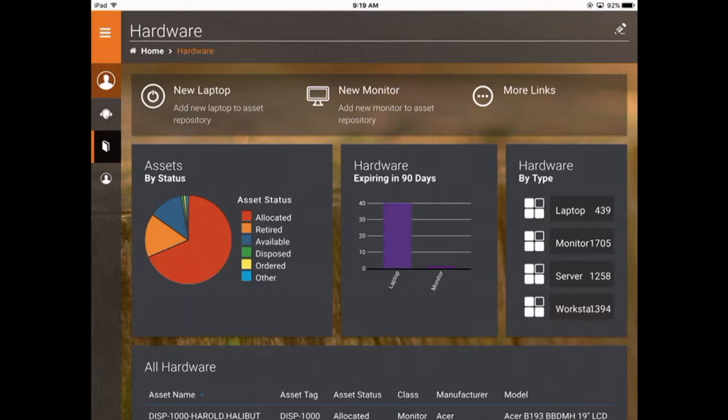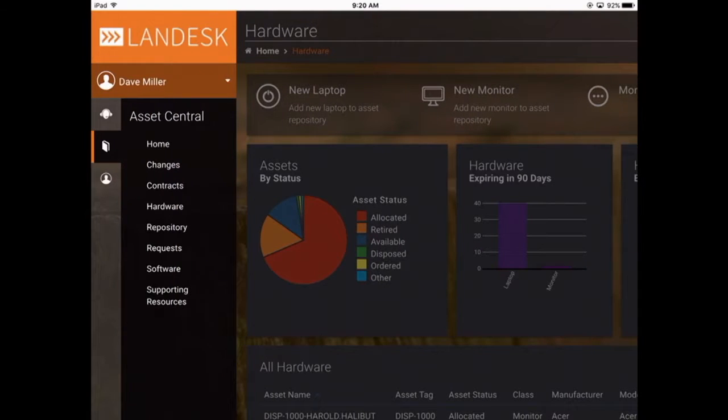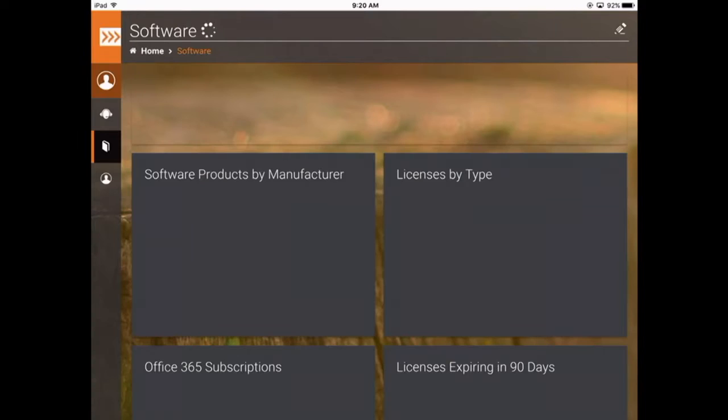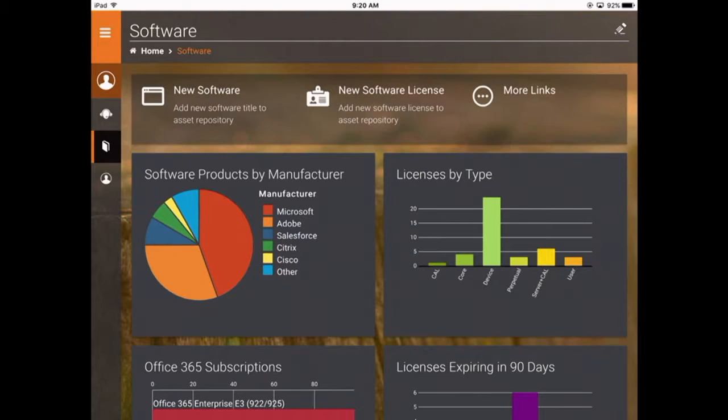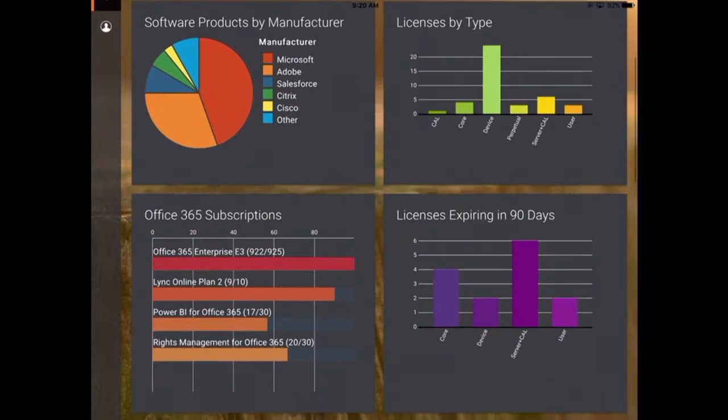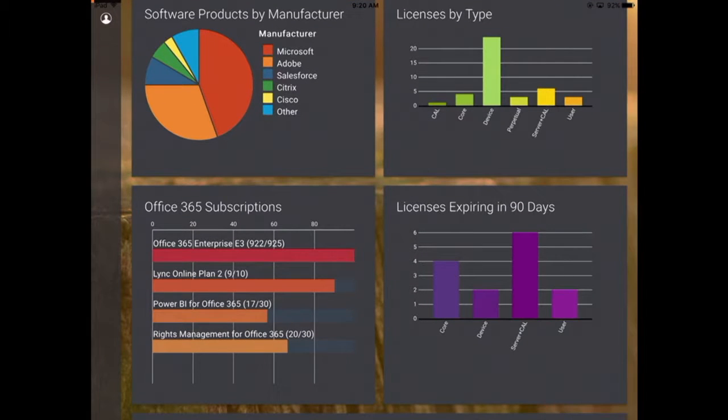And after hardware, what's the next step? Software, I'm guessing. Right, absolutely. So software, here you can see we're tracking software. We can track the client software, server software, and even subscription. And this is something that's really exciting here. We have support for Office 365 in this release.